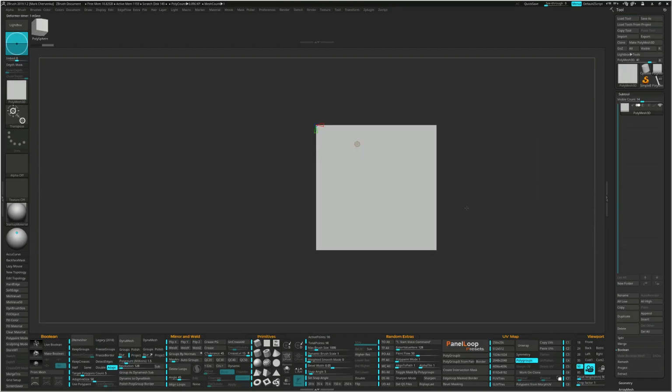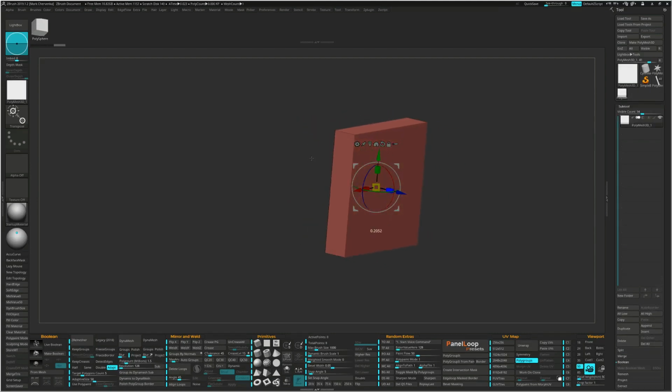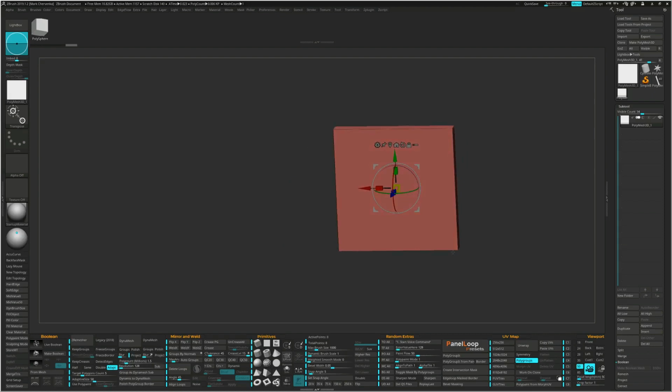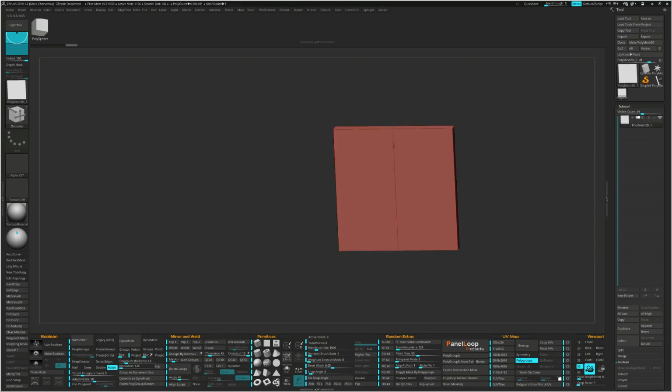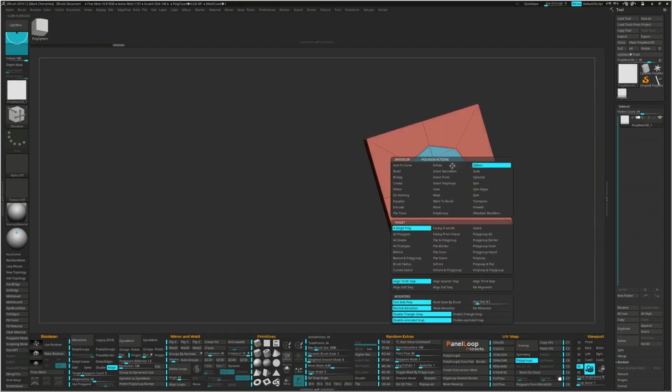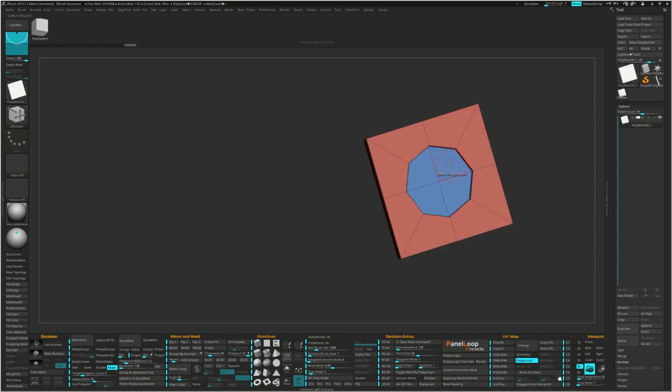Grab a polycube from the gizmo and delete the loops. Scale it in. And add one edge loop going vertical and one going horizontal. Split the point in the front and the back. Q-mesh polygroup all and remove the edge loop left behind.